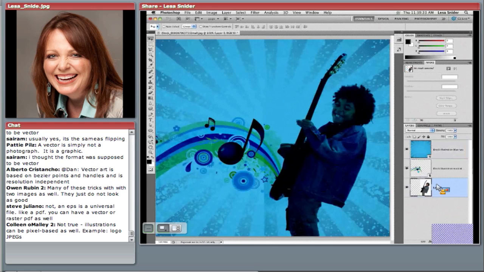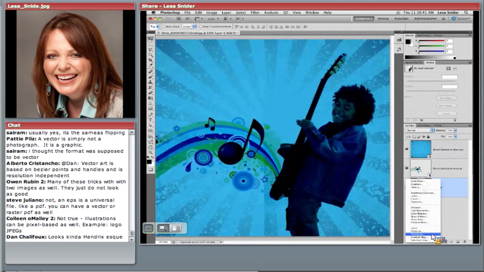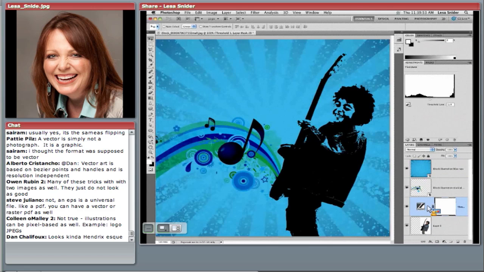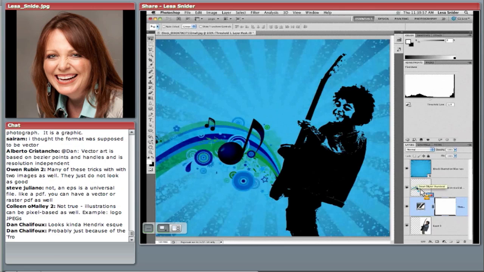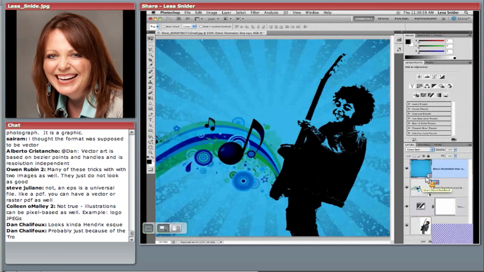And the last thing I'm going to do is run a threshold adjustment on the little boy's picture to make him as high contrast as he can be. And you can't get more high contrast than black and white. So the easiest non-destructive way to do that is to add a threshold adjustment layer. And you can do that by clicking the little half black, half white circle at the bottom of your layers panel and choosing threshold. And now we've got this fabulous grungy collage going on.